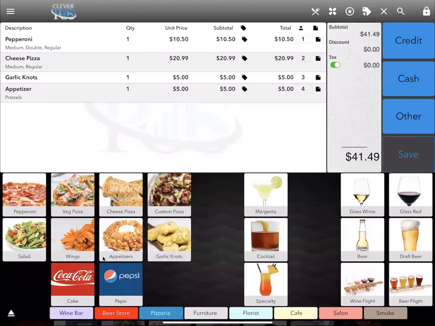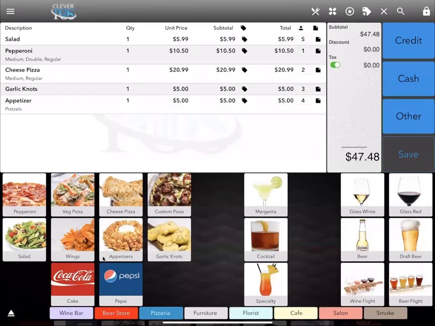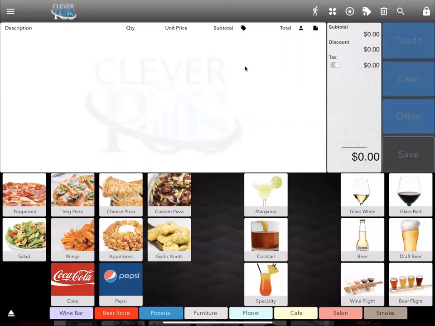Let's say that the customer now wants a salad, but they are going to split the salad, so we're going to leave that alone. So they're going to equally divide that cost amongst everyone. We're going to hit save again. And now the customer is ready to pay.